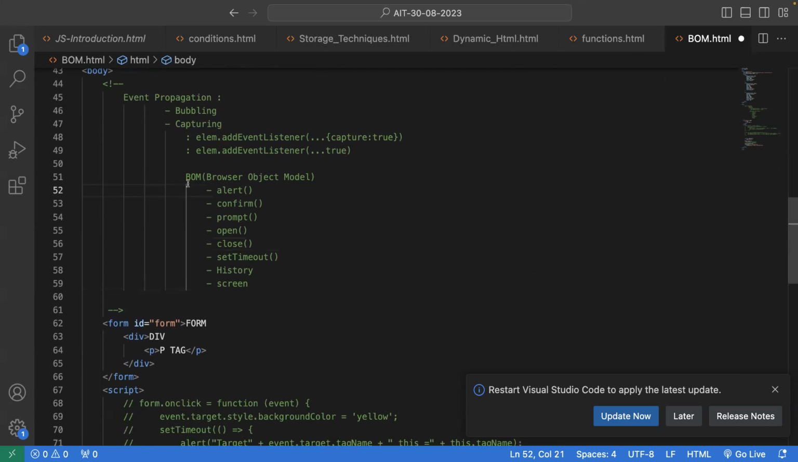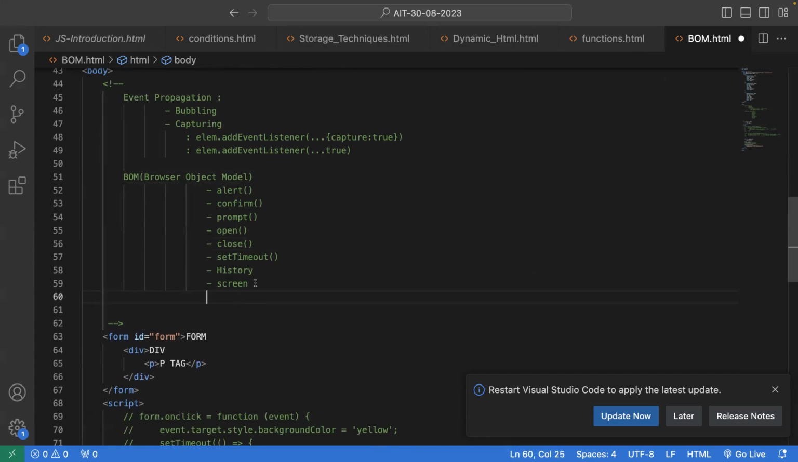What is meant by JSON? JSON is nothing but JavaScript object notation.